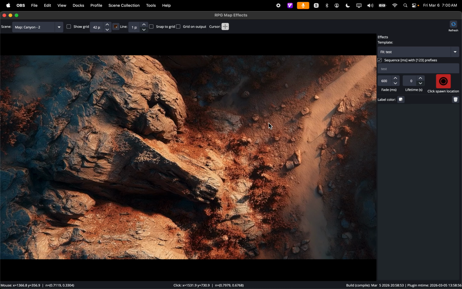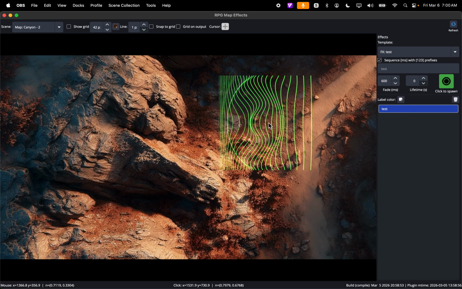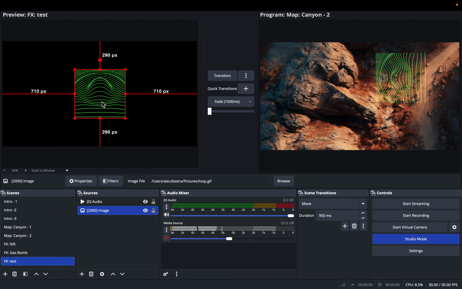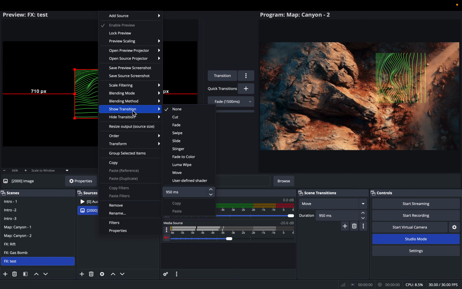We're going to spawn it, and there's the audio, and then it popped right in there. Why did it pop right in there? Because we do not have its transition set to fade in. So that's easy to do. We'll just right-click this and say set show transition to fade.